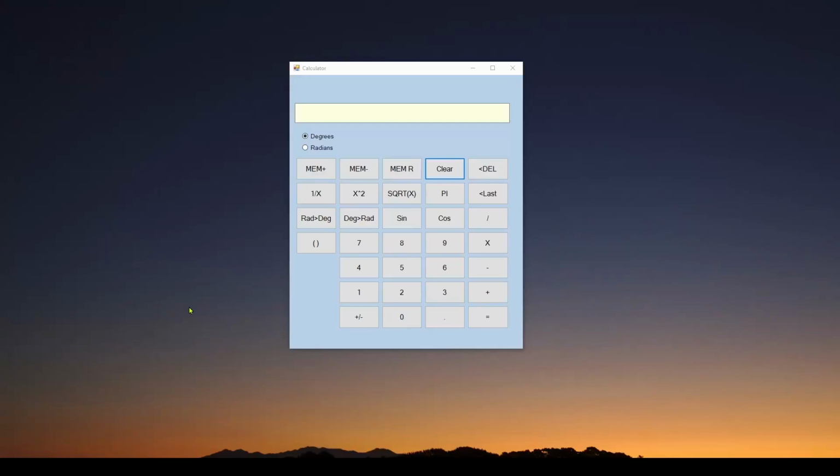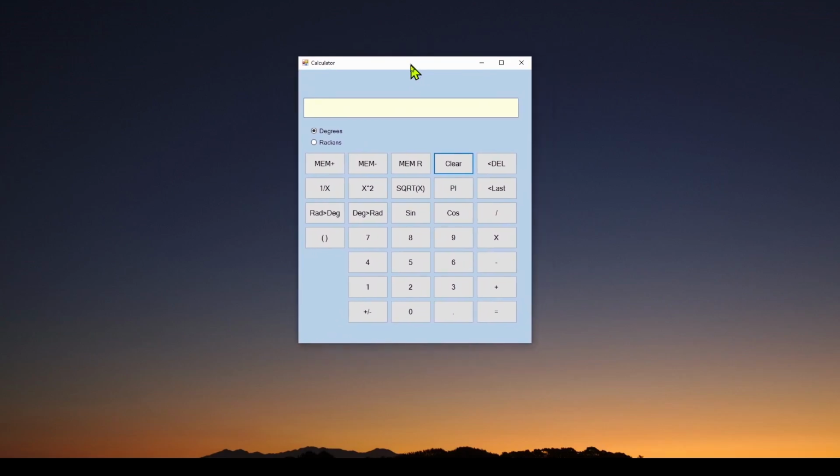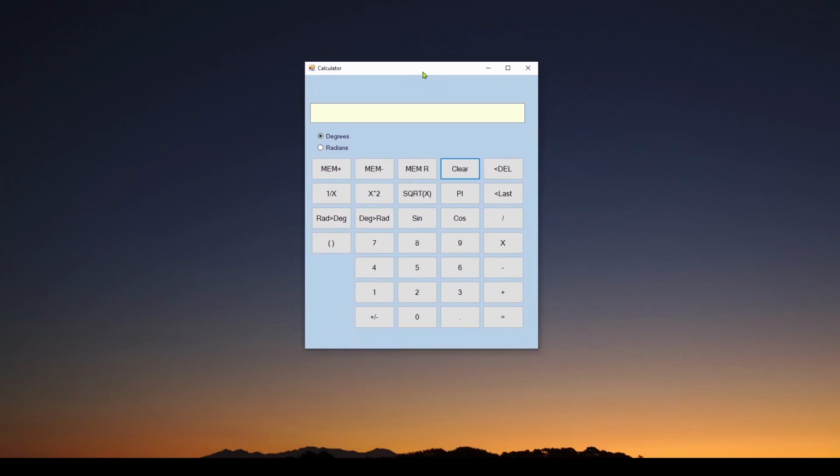Okay, so welcome back. A while back, we showed you how to develop this application here. This is basically a scientific calculator utility application. We showed you how to develop that in C# Visual Studio, Windows Forms.